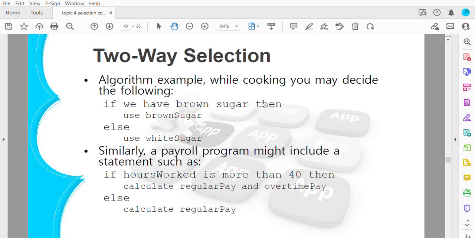Now we continue with topic 4 on two-way selections. Okay, two-way selections, the algorithm examples here. While cooking, you may decide the following. For example, if we have brown sugar, then use brown sugar. Else, use white sugar.